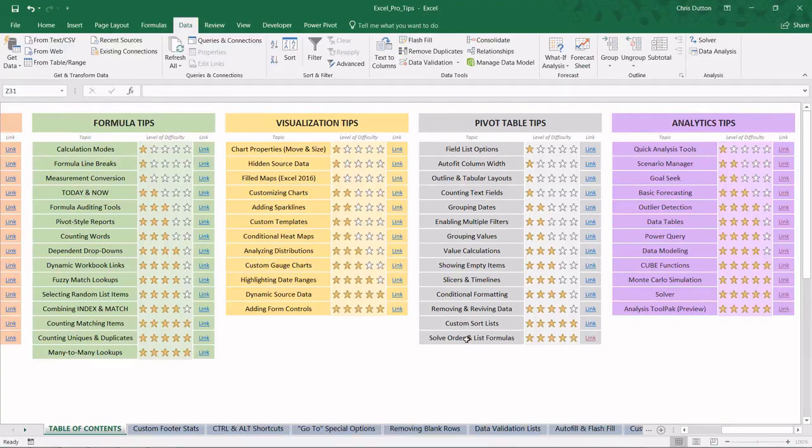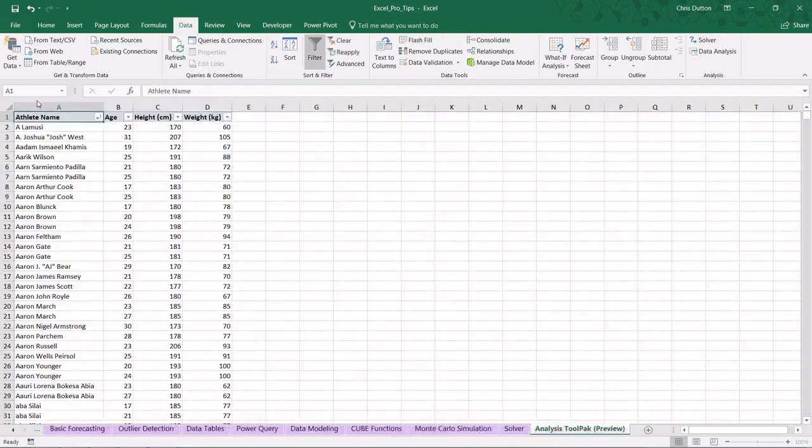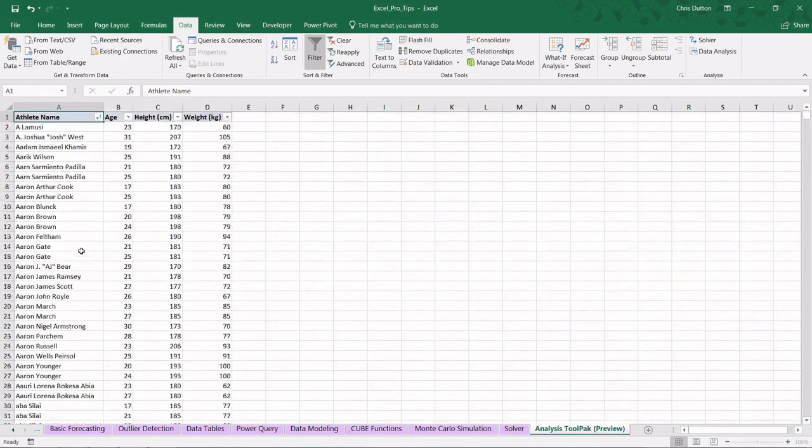All right, so go ahead and open up your pro tip workbook, scroll in the table of contents to your purple analytics tips, and we're going to jump into the analysis tool pack preview demo here. And when we link out, we'll see our list of Olympic athletes. Again, we've got a sample of about 5,000 athletes here. We're looking at ages, heights in centimeters, and weights in kilograms. So this will be a nice data set to practice some of these analysis tool pack options.